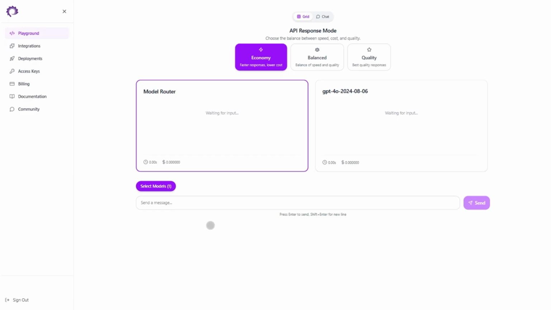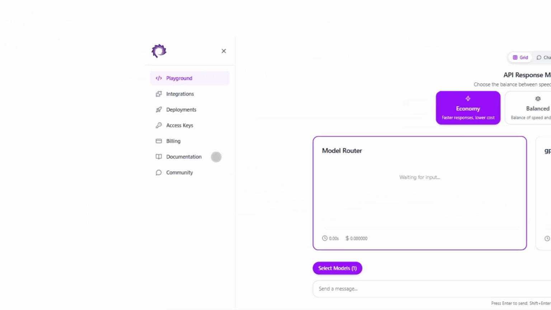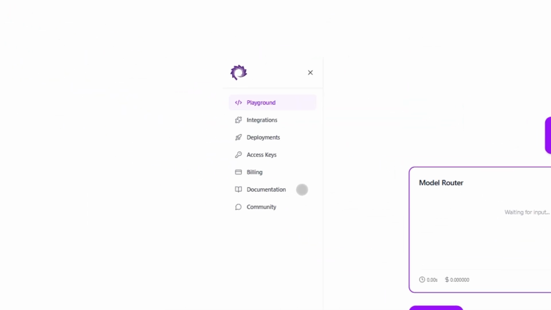Before we wrap up, let's explore two important links that make your PureRouter experience even better: documentation and community. On the left sidebar of the platform, right below the main navigation buttons, you'll find both options.